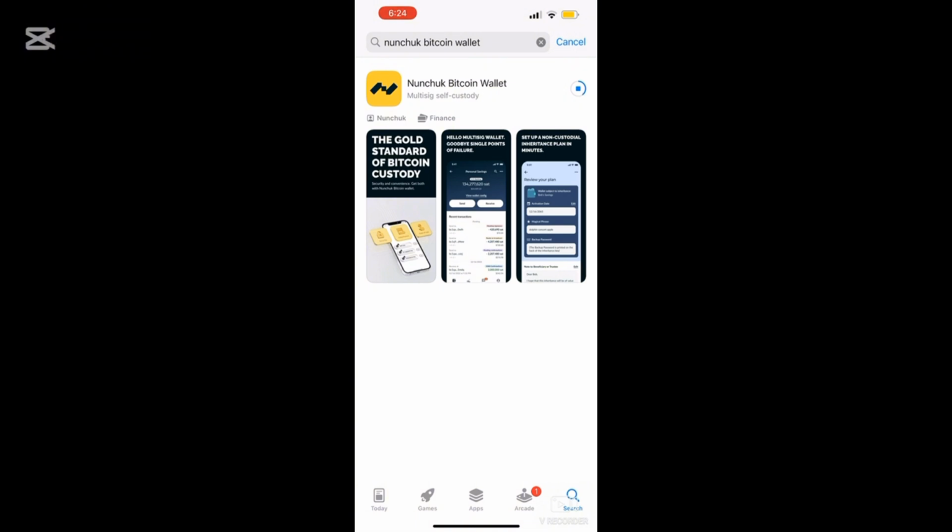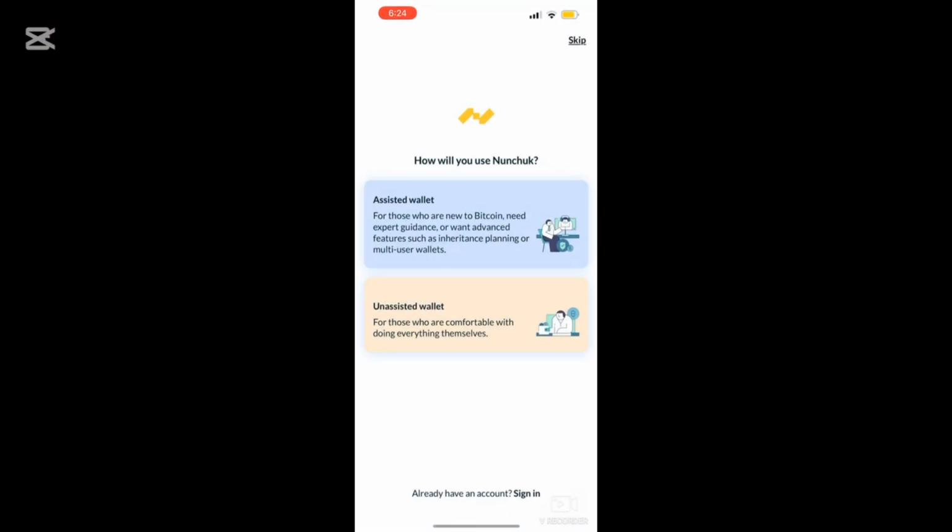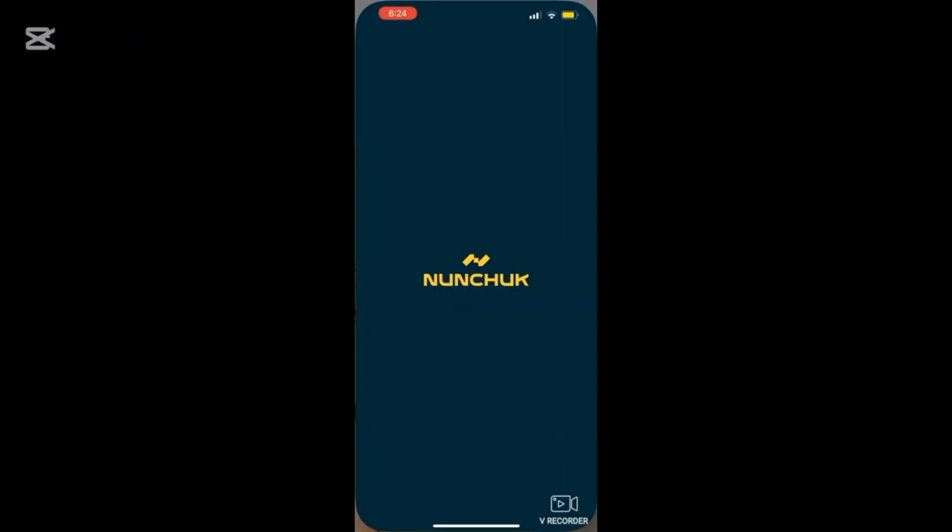While downloading an application, make sure that you are connected to a strong internet. Once the application is downloaded, tap on the Open button to launch the application. Open the application and that is how you will be able to download your Nunchuk Bitcoin wallet application on your iPhone quickly and easily in just a few steps.